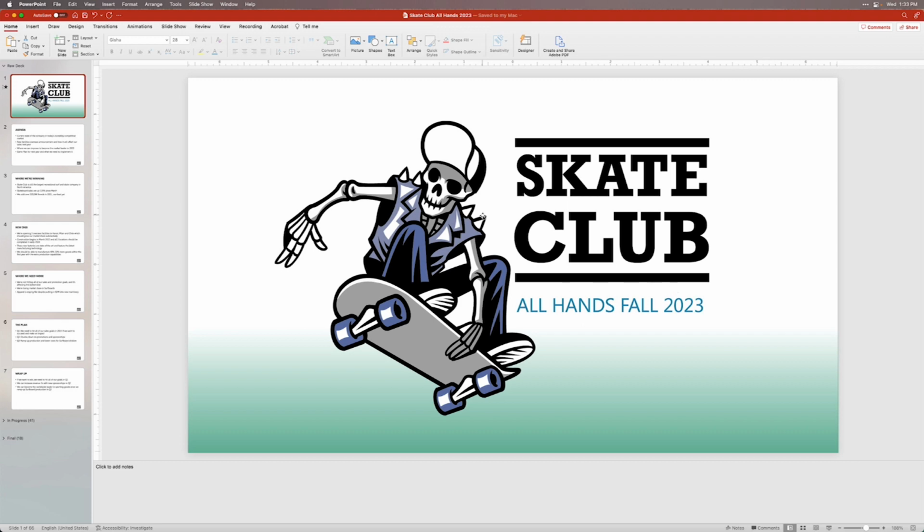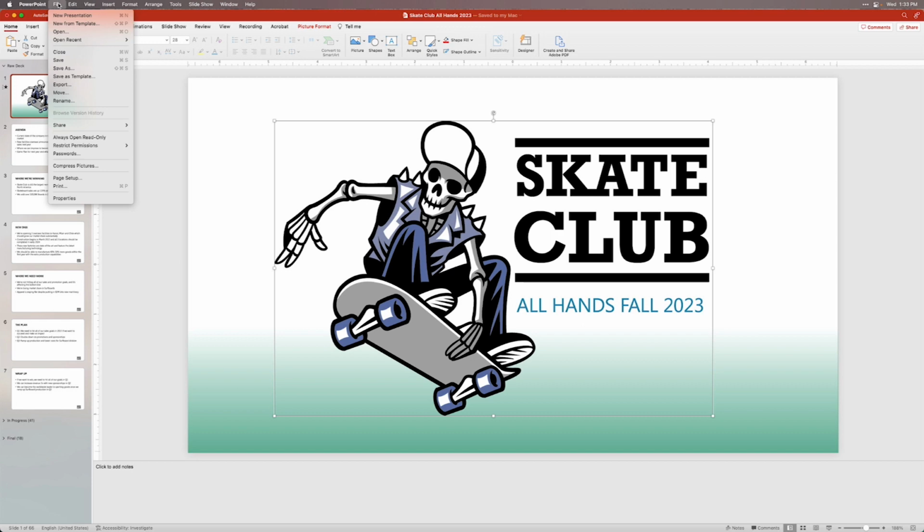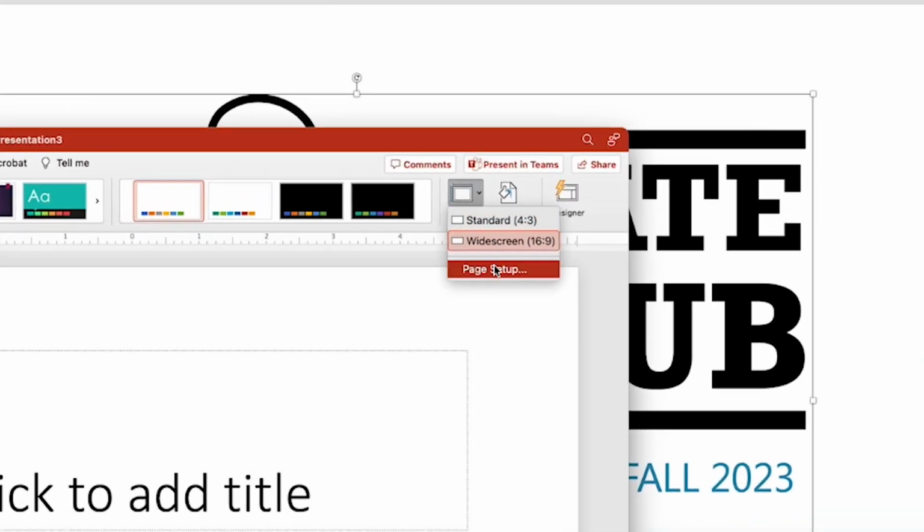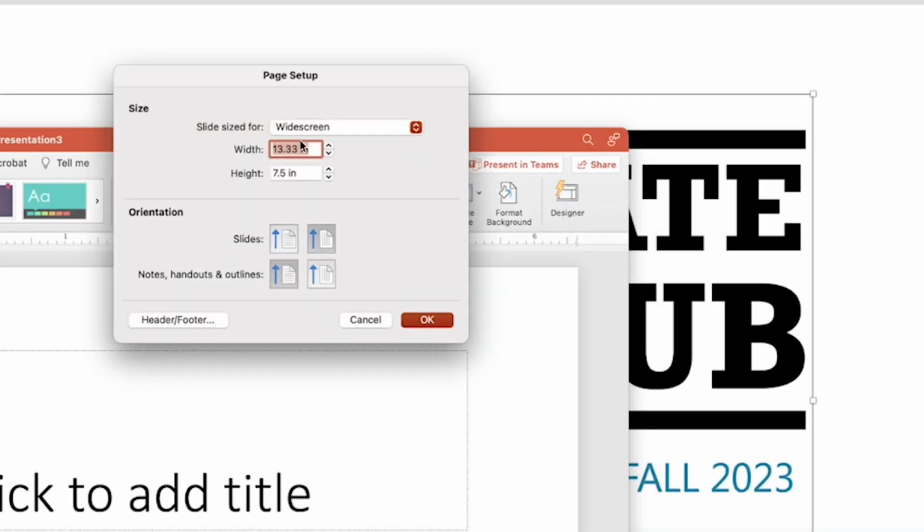So first thing I'm going to do is copy this logo, and I'm going to create a new document. I'm going to create a new presentation, and the reason I'm doing that is because I want the size of the frame to be around the same size as the logo. So I'm going to go to Design, Slide Size, and Page Setup. Let's do 7.5 for width, and let's do height 5.